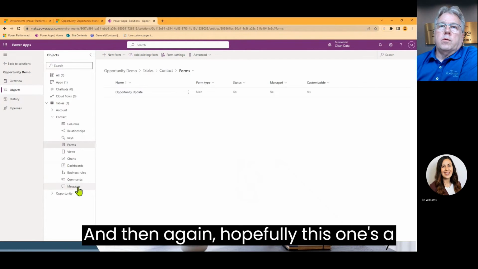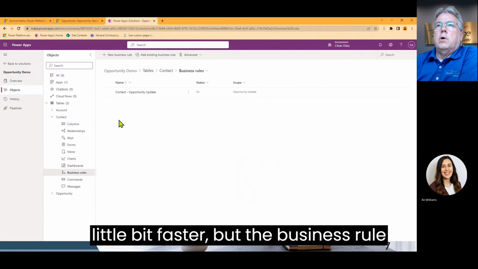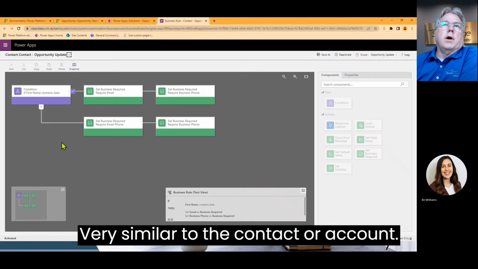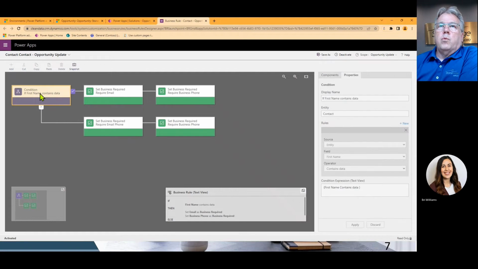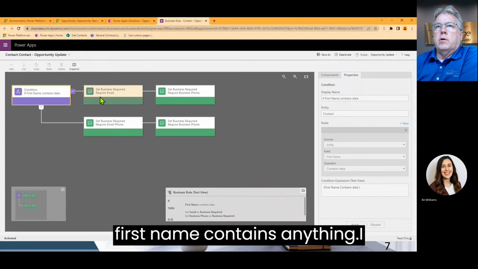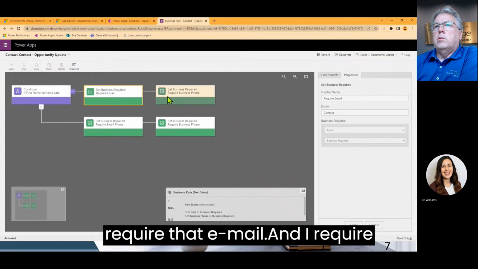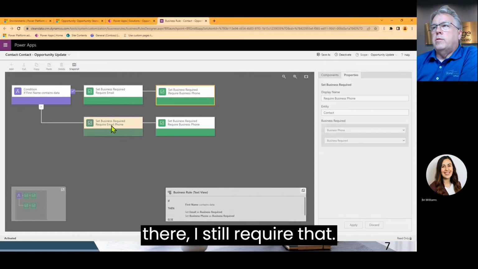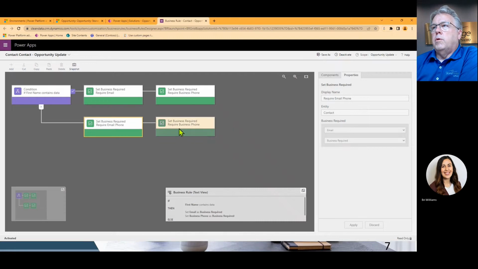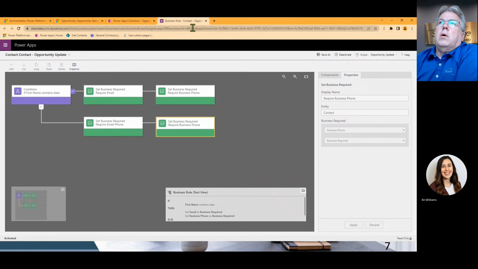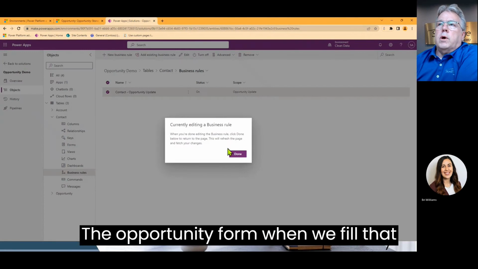And then again, hopefully this one's a little bit faster, but the business rule related to that contact is very similar to the account one. We have to have a condition here, so I'm just checking to see if the first name contains anything. I require that email and I require that business phone. And even if it's not there, I still require that business phone and email because we want to make sure that's going to be there even on the opportunity form when we fill that out.